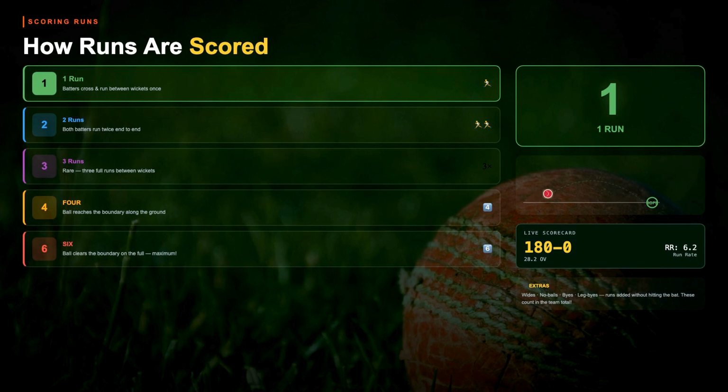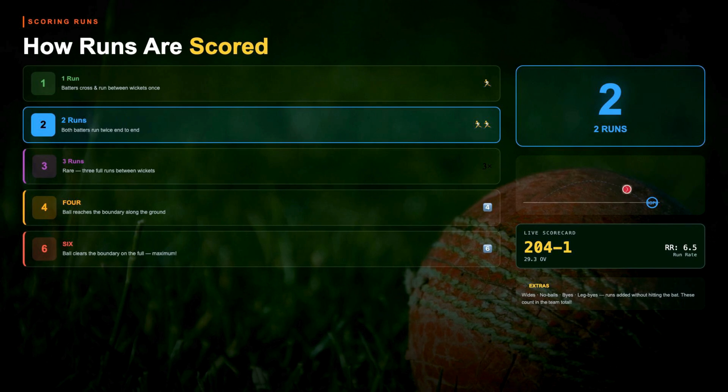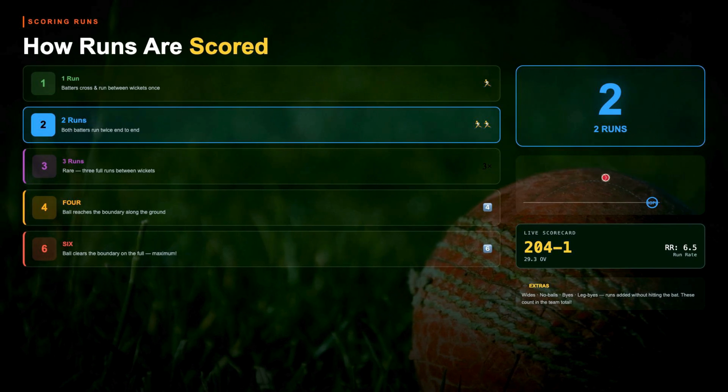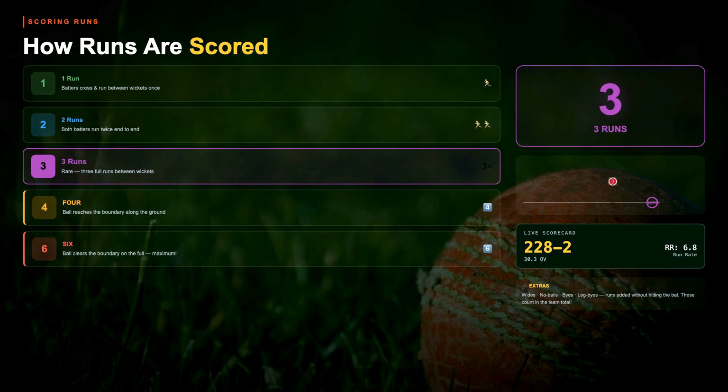1 run is added, the safest and most common scoring shot. 2s and 3s. The batters run between the wickets multiple times before the fielder can return the ball. Rare in modern cricket, 3s require exceptional running between the wickets and a slow outfield.